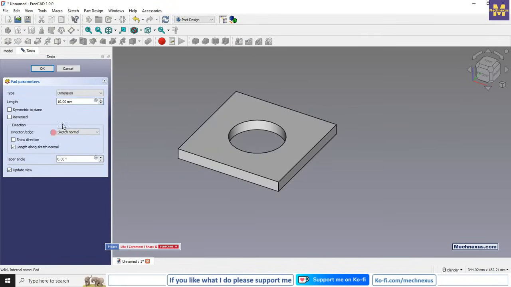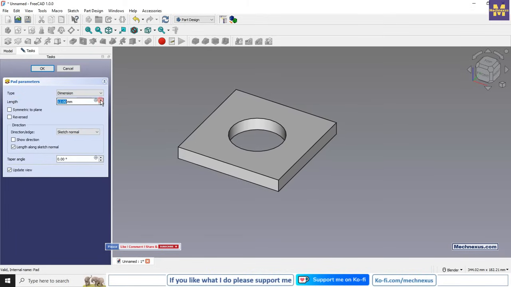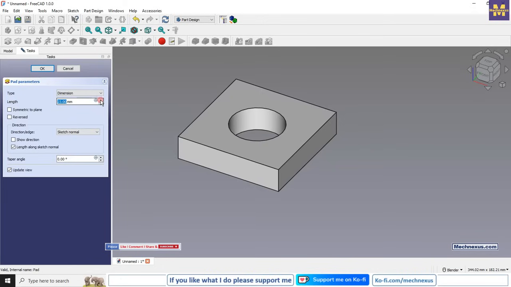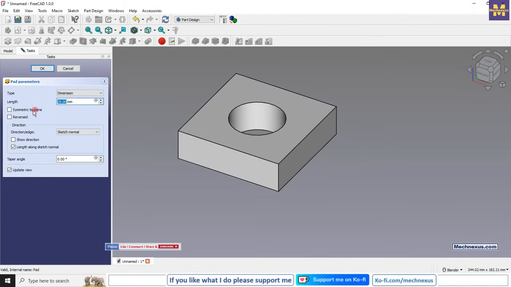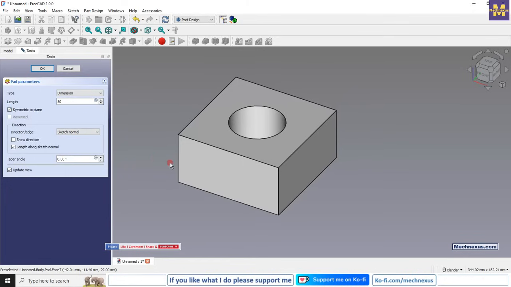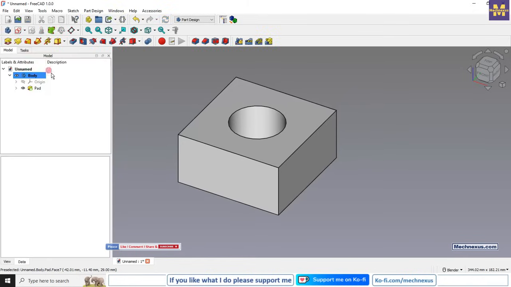Here, you see a dimension is given, the length. As we increase the length, our pad will start increasing. The second option is symmetric to plane. For example, if I make my length 50 mm and turn on symmetric to plane, then it will extrude 25 mm on the top and 25 mm on the bottom.